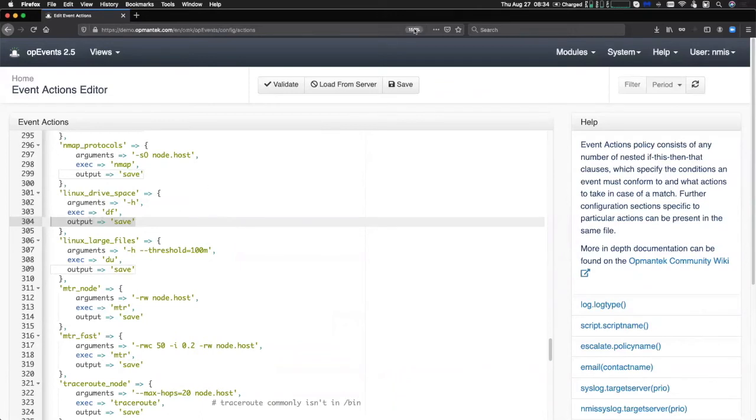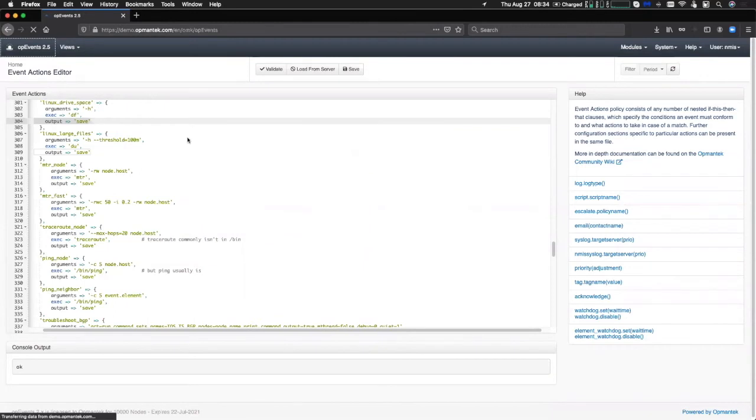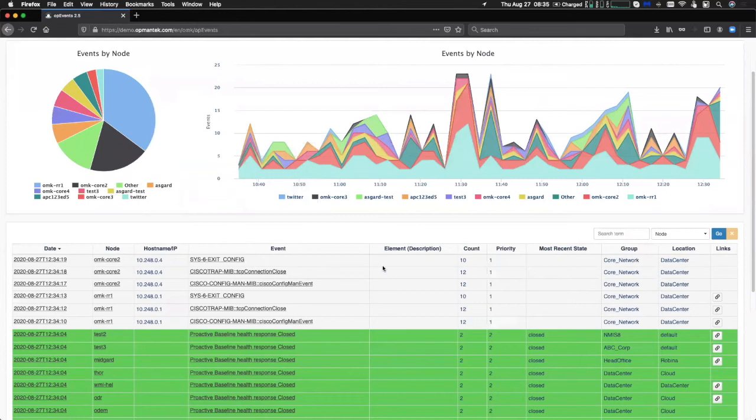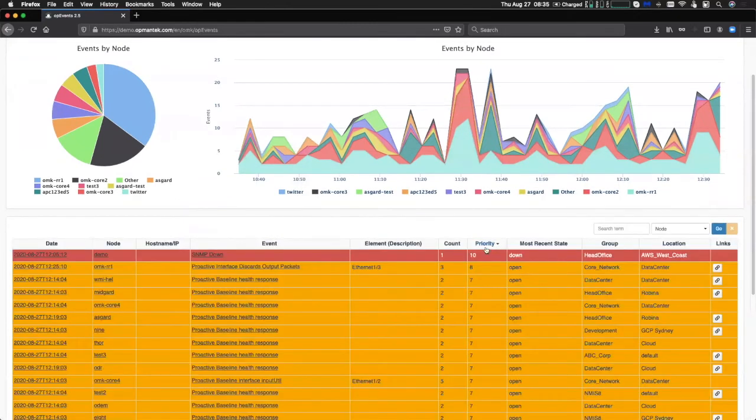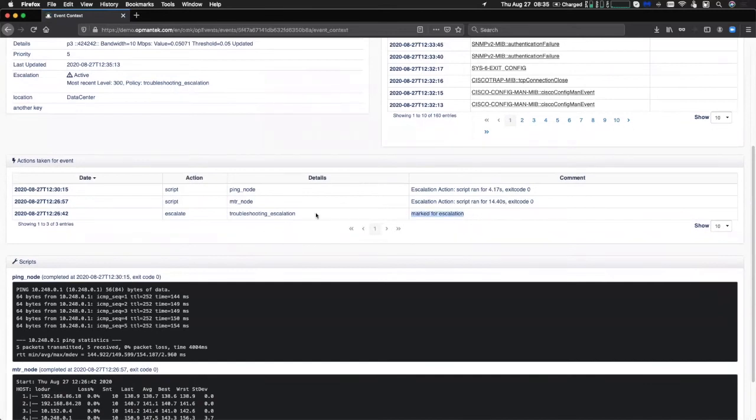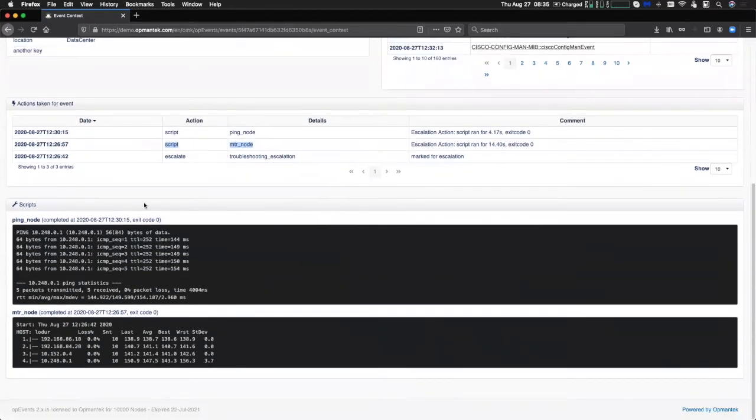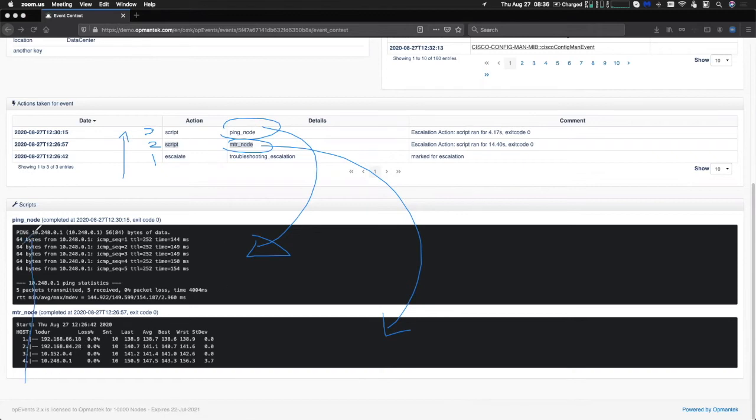So let's take a look at what some of these look like in execution. I'm going back to the opEvents dashboard now, and I'm just going to scroll down and see if we can find a good example. So sort by priority. Here's an interface discard output packets event. If I scroll down, you can see that a troubleshooting escalation was started, and it called the script mtr node. If I scroll down inside this detail window, you can see the results of that MTR node are down here at the bottom, and the results of the ping node are here at the top. All of these are stored in reverse order. For example, the escalation started first, the MTR ran second, and the ping node ran third, and they're from bottom to top. The results are also stored bottom to top as well. So the first thing that runs is going to be at the bottom of that script section inside this interface.